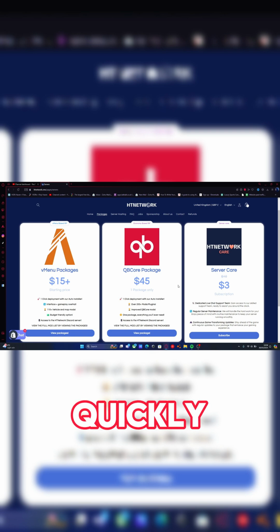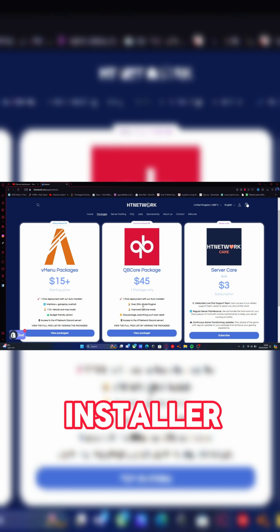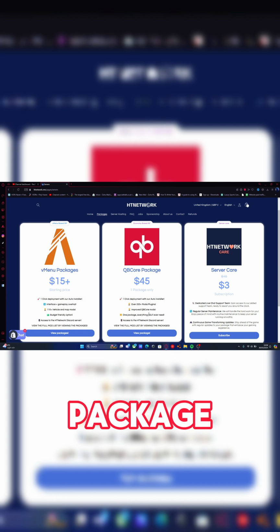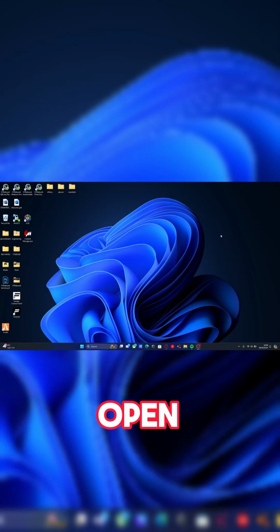I'm going to show you guys just how quickly you can install a custom QBCore mod using the HTNetwork auto installer from the QBCore package. All you guys need to do is grab yourself a package from HTNetwork.1, open the package up, and download the HTNetwork auto installer.